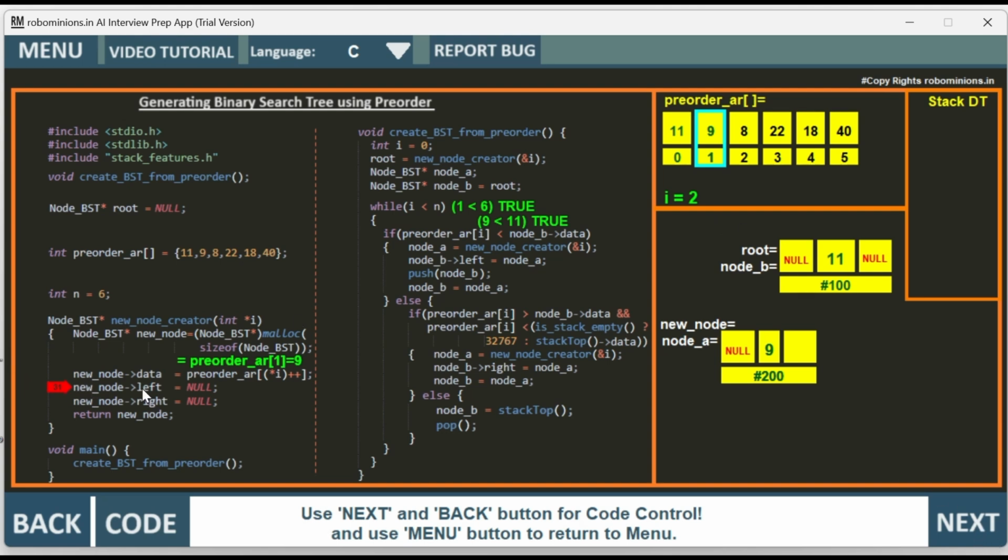Okay, now new node left equal to null. So new node left is null, new node right is null, then return new node. So that new node is returned to node underscore a. So node underscore a is now pointing to hash 200. Now node underscore b left equal to node a. So hash 200 has replaced the null. Null here has been replaced with hash 200.